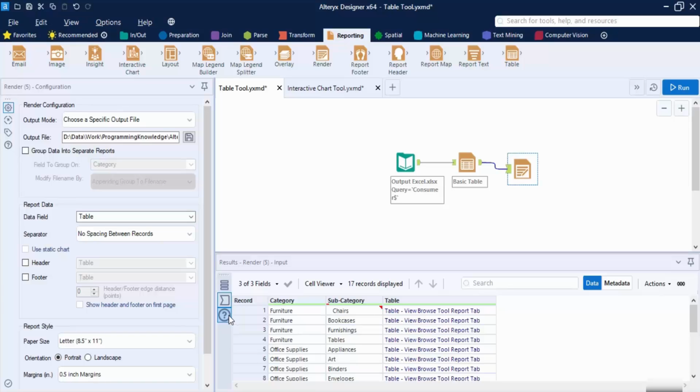Hello everyone, welcome to Alteryx tutorials. In this video we are going to talk about the creation of a visual data representation in Alteryx. It is possible through different tools, but we would be looking at the Table tool and the Interactive Chart tool, which are primarily used for this purpose.